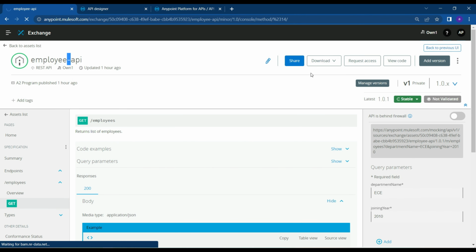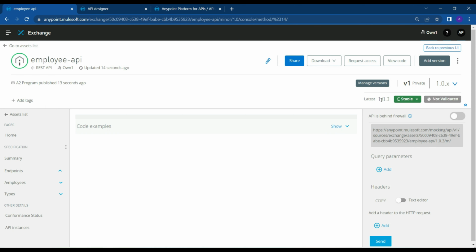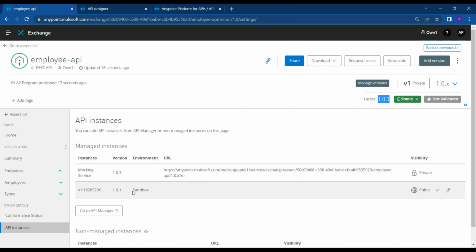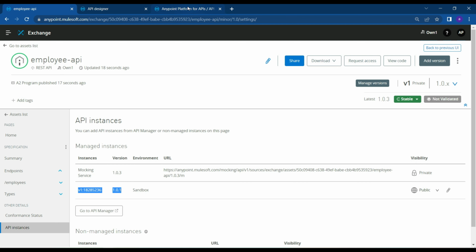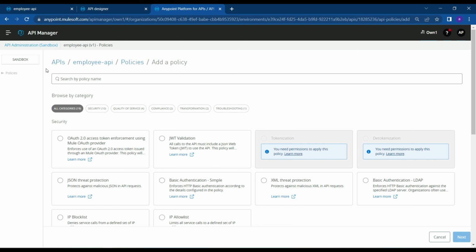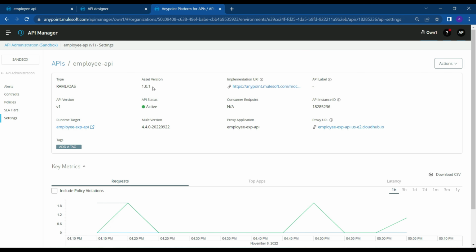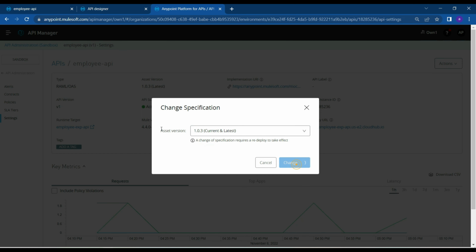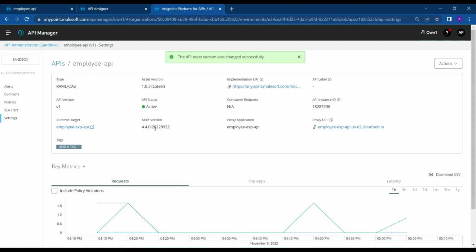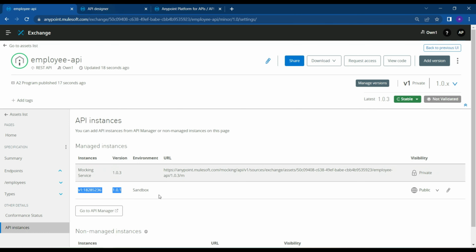Now the latest code changes should be available in the exchange. So let's refresh. Currently we have 1.0.1 and it should be updated with the latest information. Now the API will have the header information as well. Currently in the sandbox we have 1.0.1, the version that we deployed previously. So let's go to the API manager and change the version to refer to the latest API information. So let's change the version of the API, so that if you have new APIs added to the API specification or made some major modifications, then the deployed API will have the latest information.